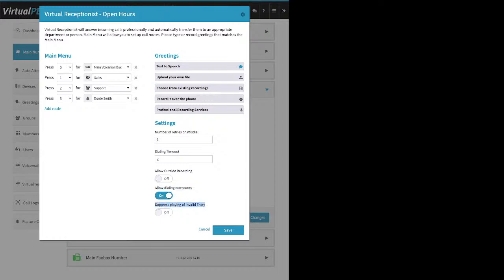And then suppress the playing of invalid entry. So if I don't want that message to play about we did not recognize your entry, I would turn this on. And let's say the reason I would probably do that is because I have a default action going to one of my users or a group or a voicemail, right? Basically, they kept entering the wrong answer or invalid option. The system will eventually transfer the call. But instead of telling them that's what we're doing, we're just doing it.